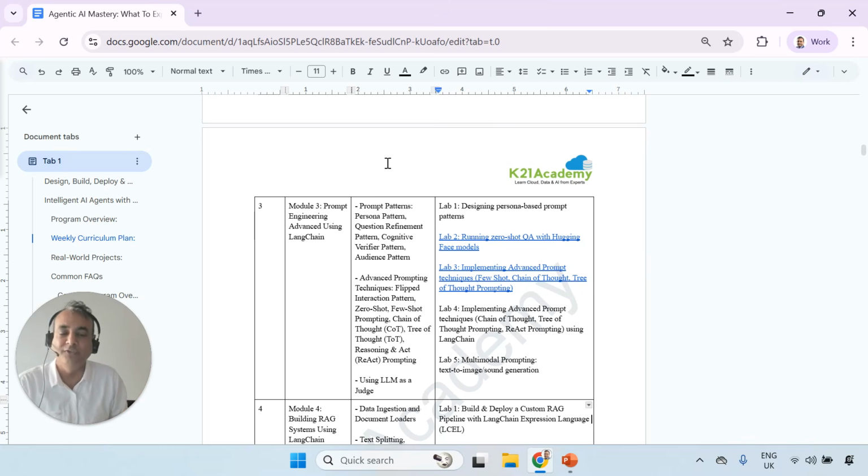And we'll also look at how to use LLMs as a judge. We're going to perform these labs, from designing a persona-based prompt pattern, to zero-shot or few-shot chain of thought, using different LLM models and implementing advanced prompt techniques. We'll also look at multimodal prompting, where you do more than one modality, not just text. It could be video, image, or different generative models. So that's about basic module 3.